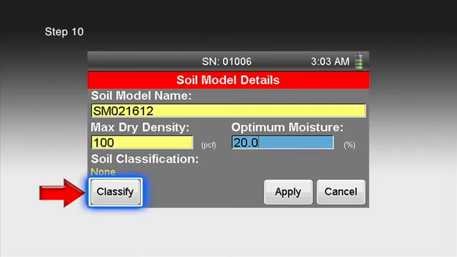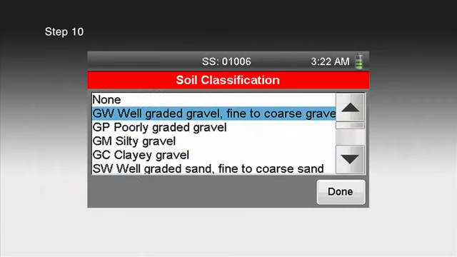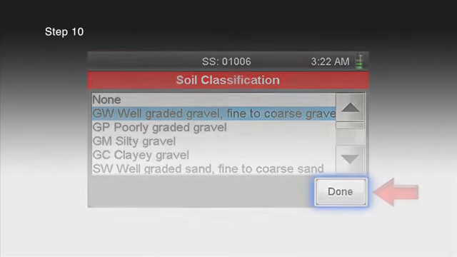Next, press the Classify button at the bottom left of the screen. A scrolling list of the Unified Soil Classification descriptions will appear. Find the soil classification that best fits the material you are testing. Click on it to highlight and select it, and press the Done button at the bottom right to save this description. You can also choose None or Other for this description. If you choose Other, you will have the option to type in your own description.